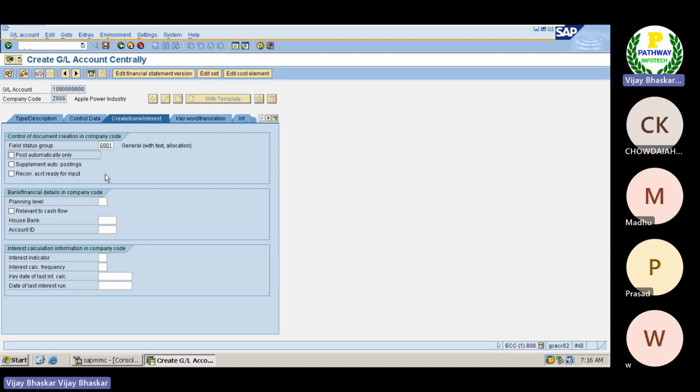Then the supplement auto posting option is not required. Reconciliation account is ready for input, and this also is not required. Then planning level will not be part of finance. This will be part of cash and liquidity management, which we are not going to discuss anyhow. So this is also not required for finance.